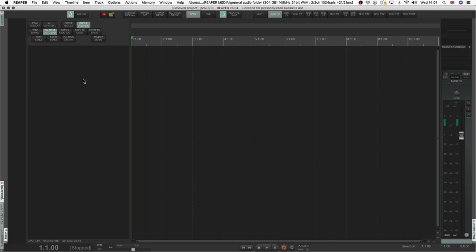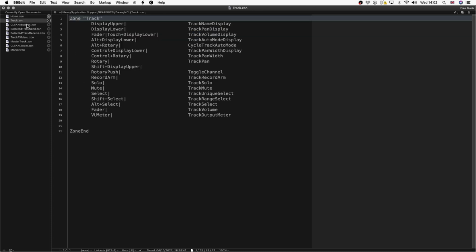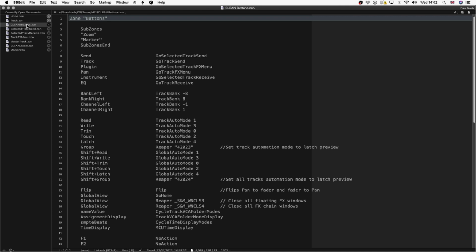First off, just open all of the zones in a text editor in plain text, and let's look at the zones. The home zone is the starting state for CSI. Any modifications you make to the buttons, track or master track zone affect the home zone. I use the button GlobalView to return to the home zone, and we'll program that shortly. The track zone and the button zone are where I'll be doing all the modifications in this particular video.